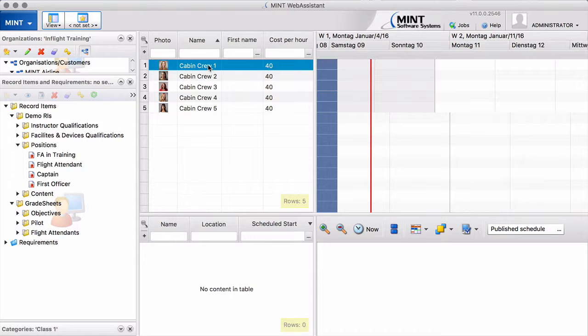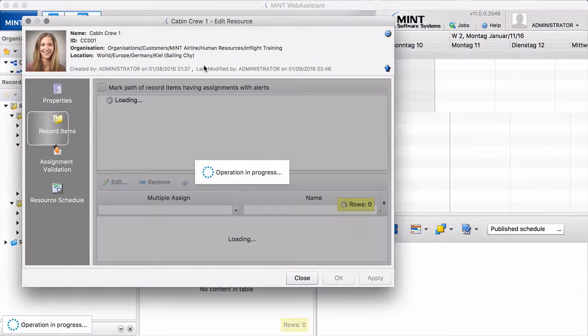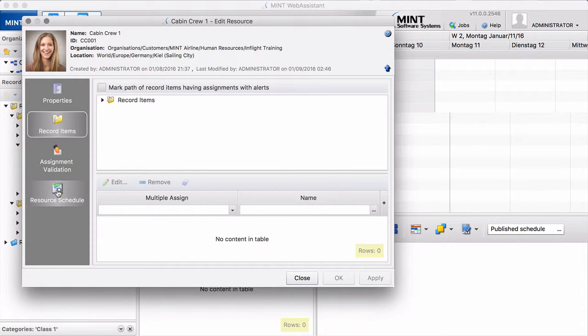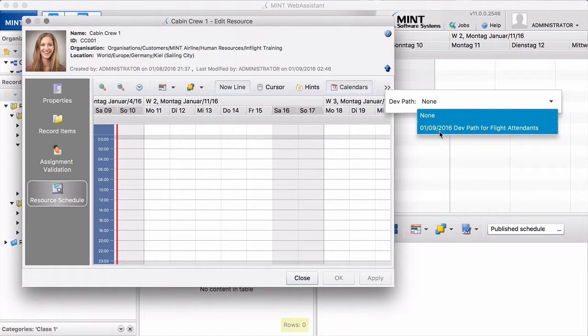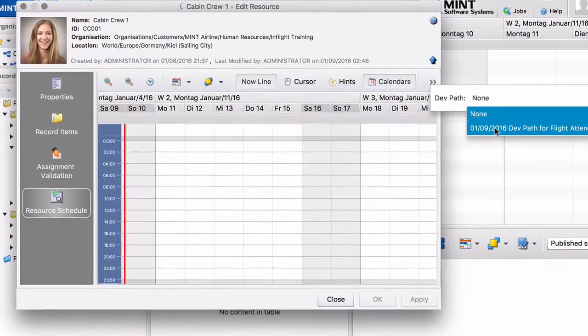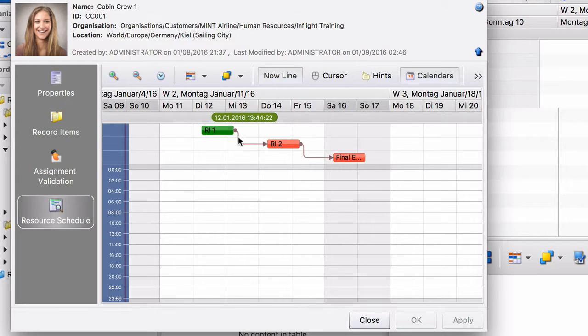Now let's see how this looks for cabin crew number 1. Where can we see this development path? I double click here, and if I move to the resource schedule page, you can see that we have the possibility to select a development path, the one that was assigned to this person, and here it is. The individual development path is shown here, and it starts with the day of the assignment.